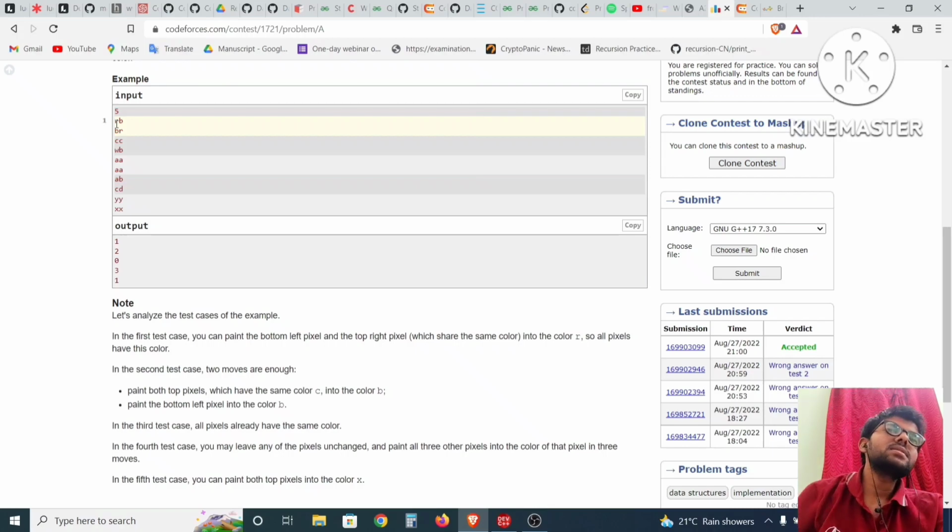So basically you can change at most 2 alphabets in one step if both are the same. If both alphabets are the same, then you can change both in one step. If they are not the same, then you can change only one in one step, okay? So you just need to print the minimum number of steps required to make all the 4 alphabets the same, okay?